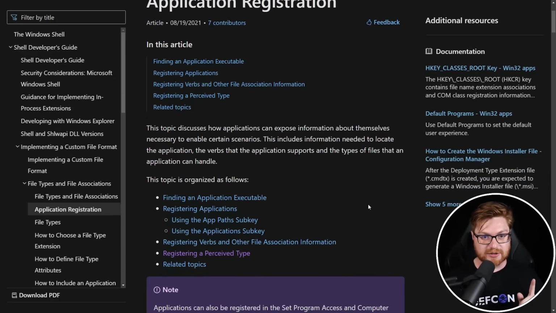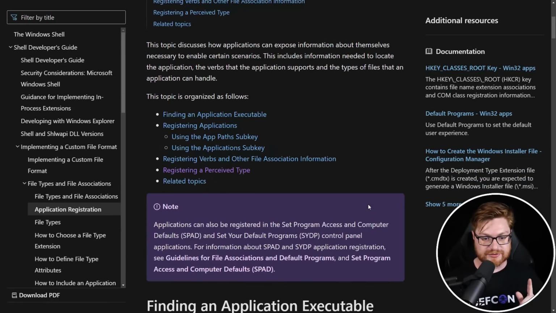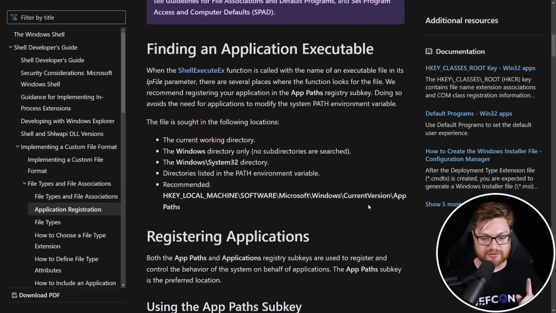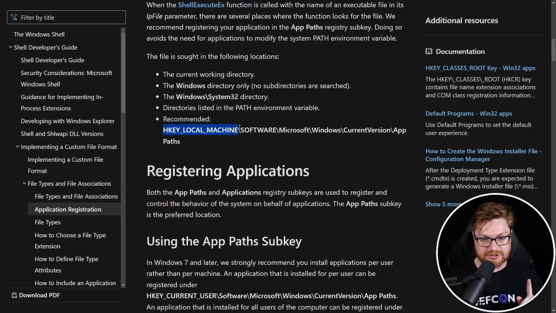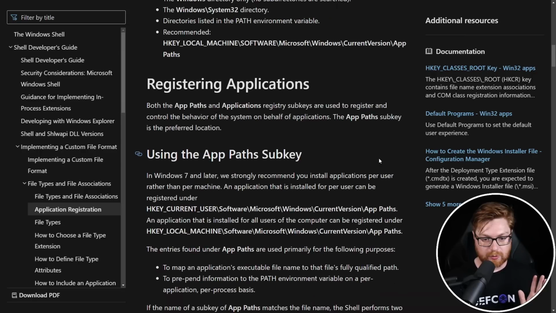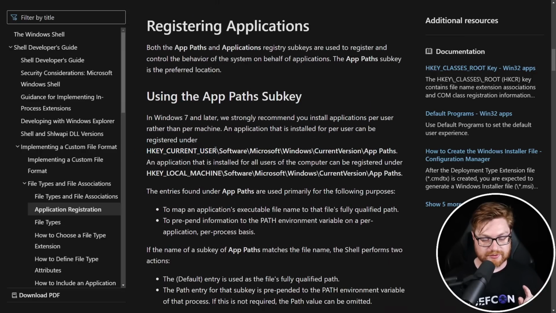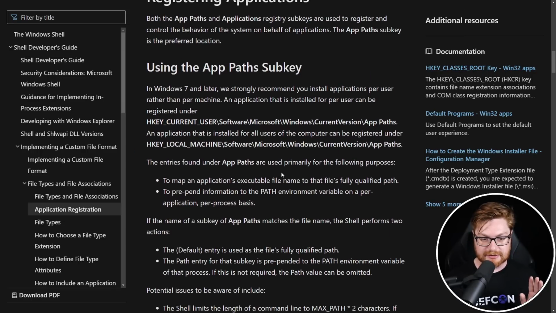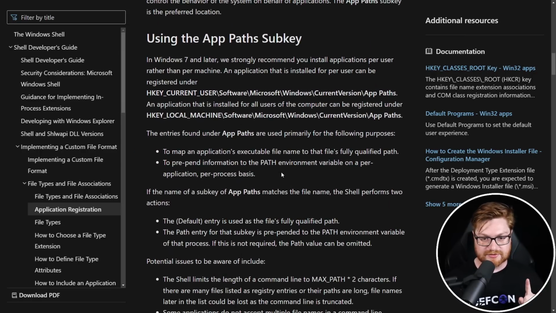So, hey, this is actually in the Microsoft documentation. Like, you can go take a look at application registrations, and you can see that these are stored in either HKEY_LOCAL_MACHINE, Software, Microsoft, Windows, CurrentVersion, App Paths, or current user, right? So that's kind of the playground that we're playing in, but we can do a couple different things there.